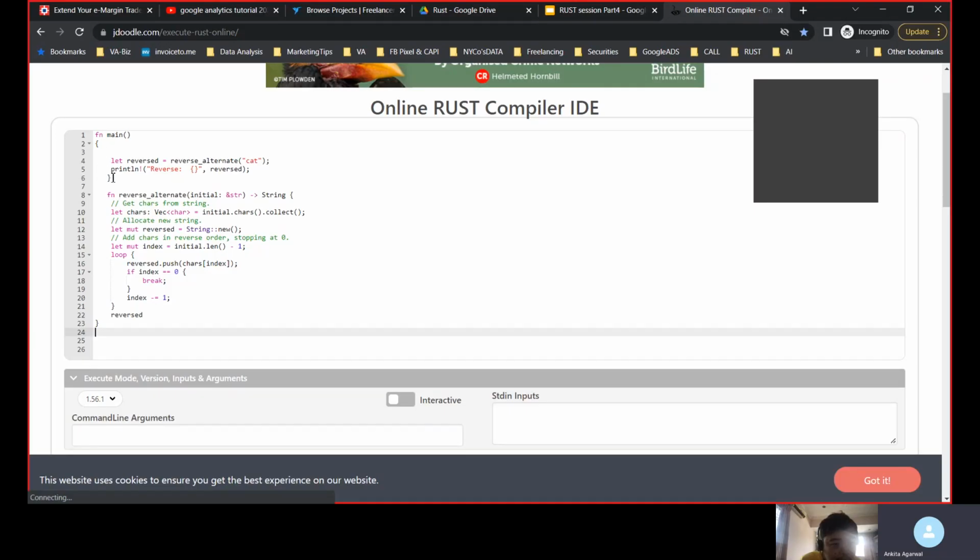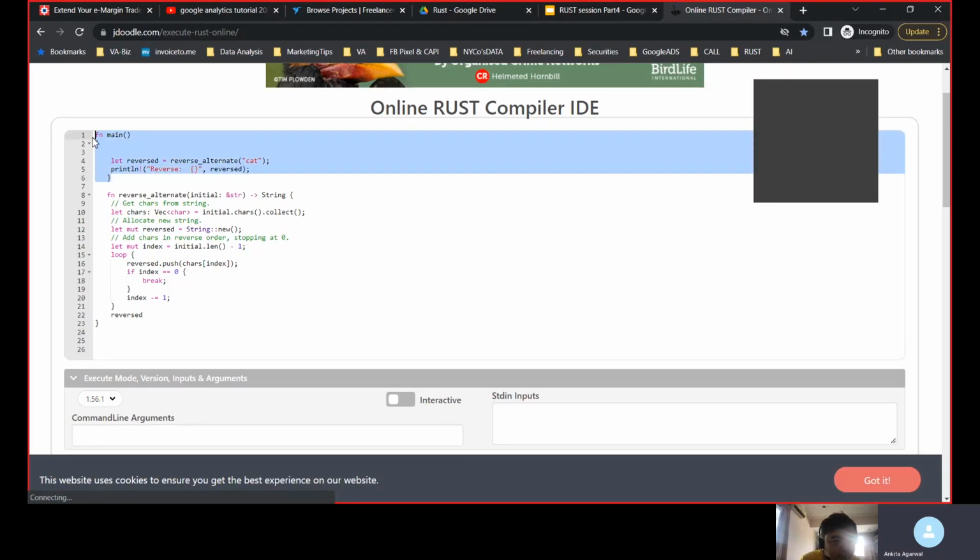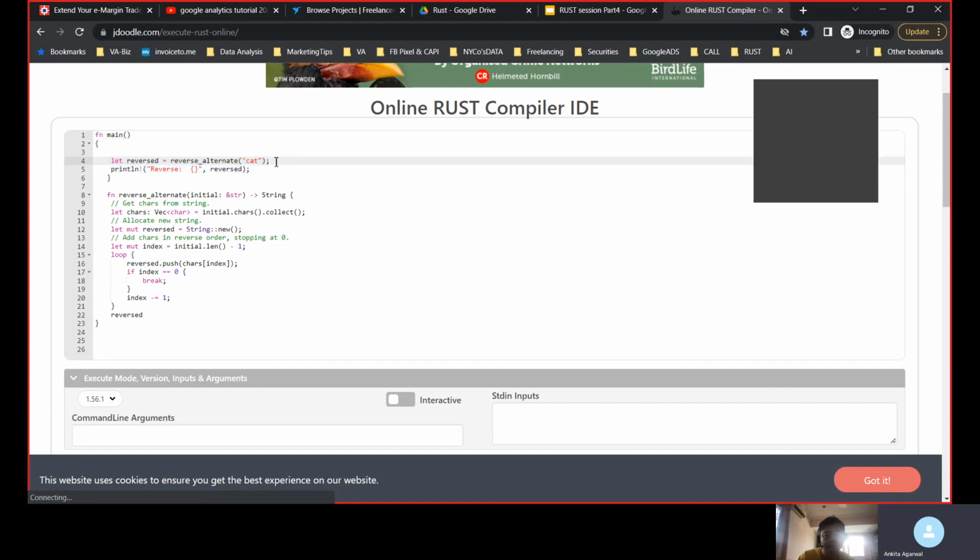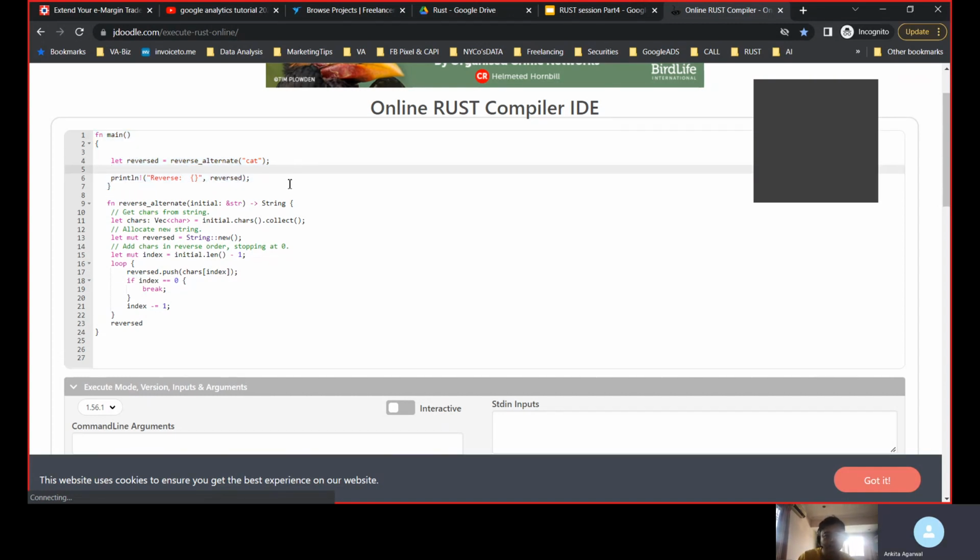Let me start from this main function. So this is the main function, and I've written two lines over here. The first one is where we are defining a function. So what are functions? We'll cover that today. That's why I've written this code so that you will understand what a function is. I won't go into the detail because that is what we will cover in today's session. For now, let's get into the logic of reverse string.